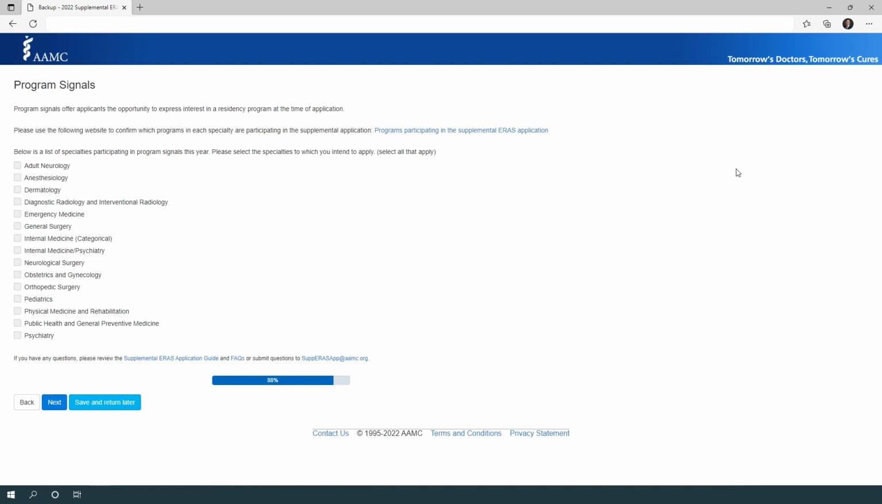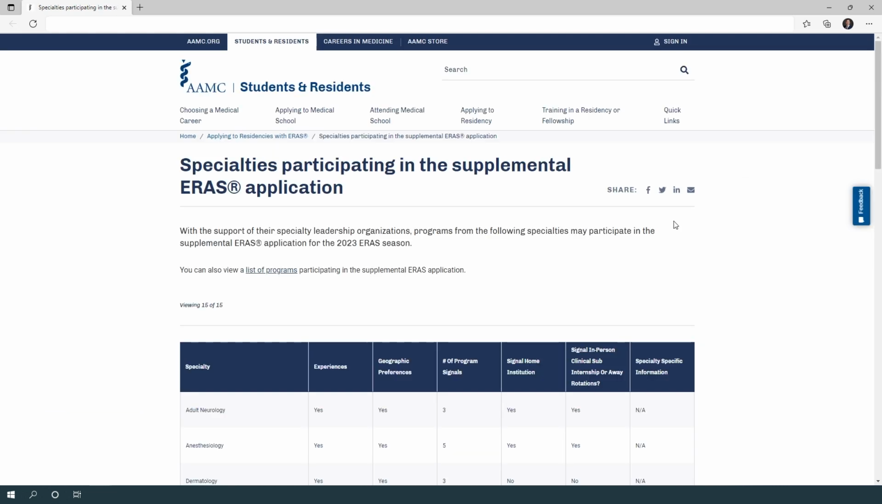Look at the IMG list we have, and I'll leave the link for the IMG list in the description below, because this list has the IMGs from different countries in different programs and where they come from. So that can give you an idea. If there is no IMG from your country in the program, that doesn't mean you can't match in the program. But just take all these factors into consideration when picking which programs you are going to send the signals to.